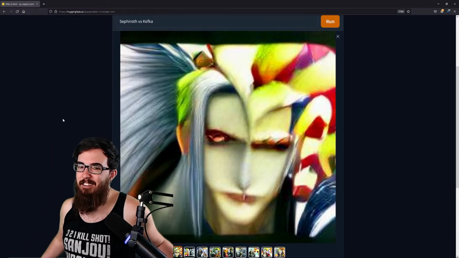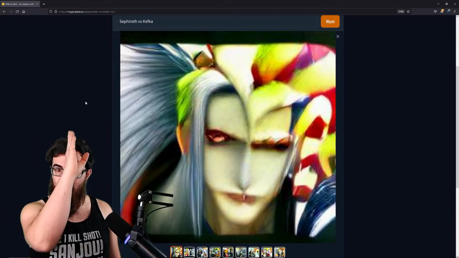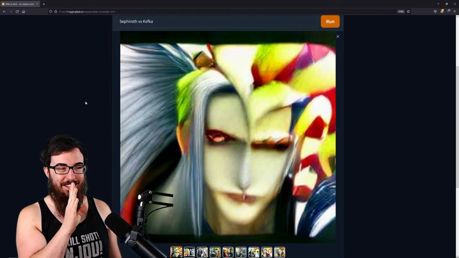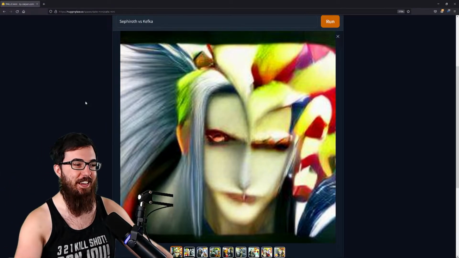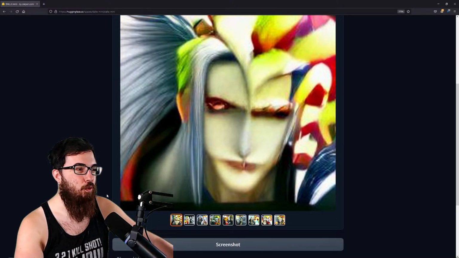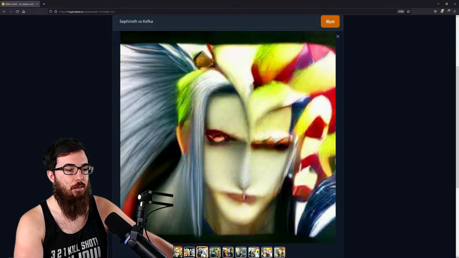Like I said, Dall-E Mini doesn't like faces, so the fact that we got any facial features from this, let alone a perfect split down the middle with the left half being very Sephiroth and the right half being very Kefka, actually is really cool. This looks like something that somebody could actually make. I'm very impressed with that one.